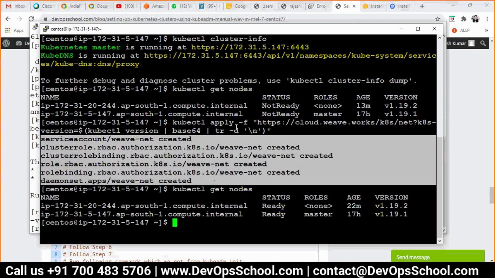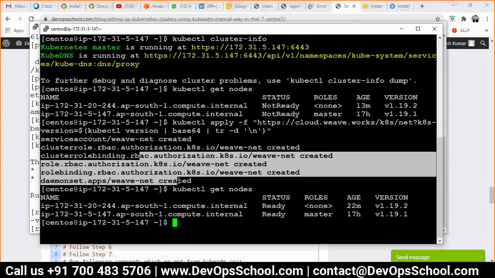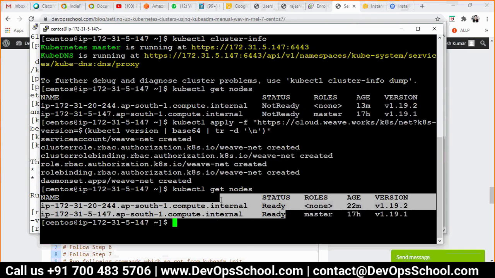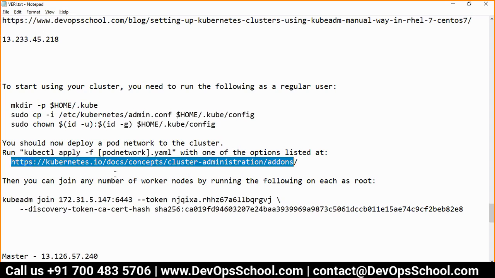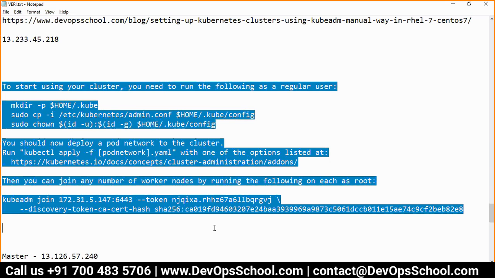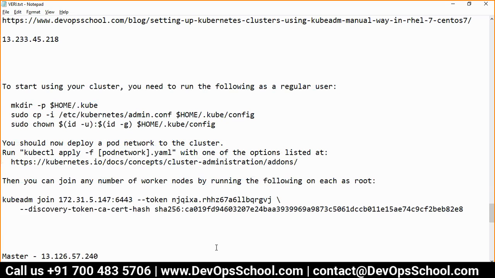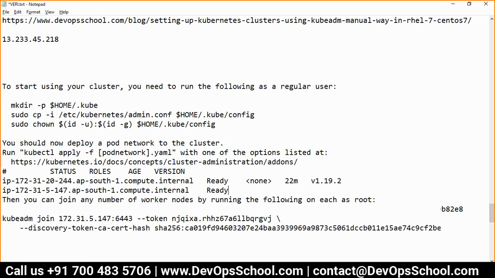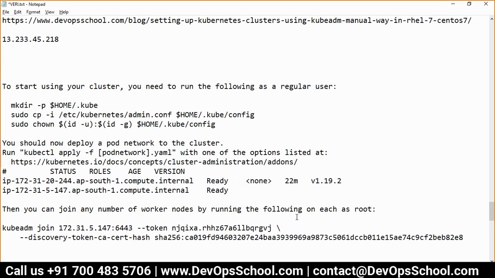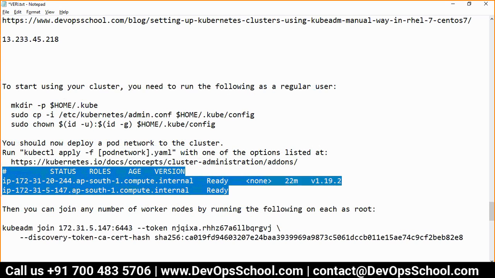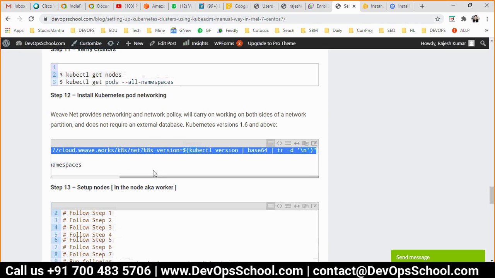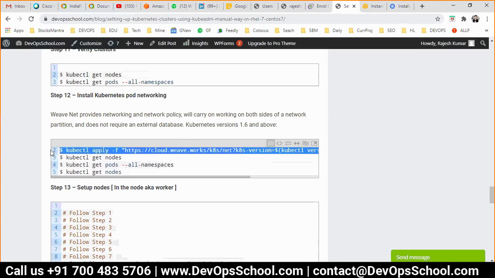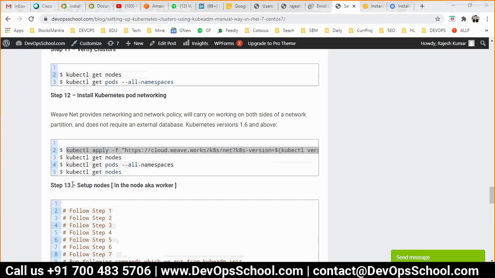Now if you do get nodes, see, earlier it was not ready. Now you have got the pod network, and now it has become ready. So guys, that's the reason I said you have to have this stuff copied. If you miss it, you'll get a problem. So in order to set up a cluster, you have to run all these commands. Here, let me copy paste them for you.